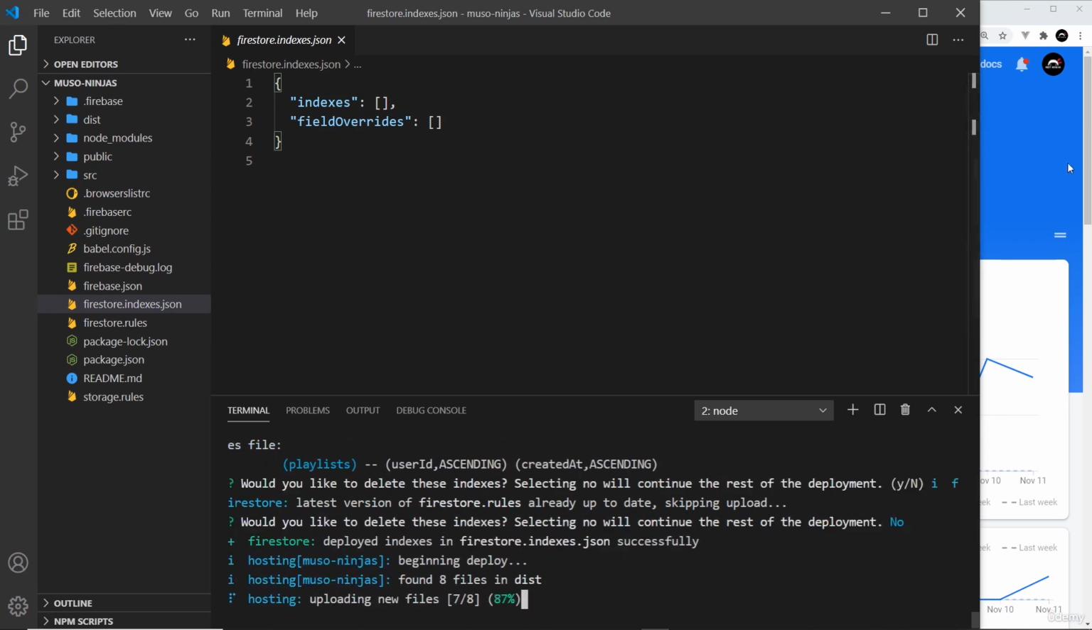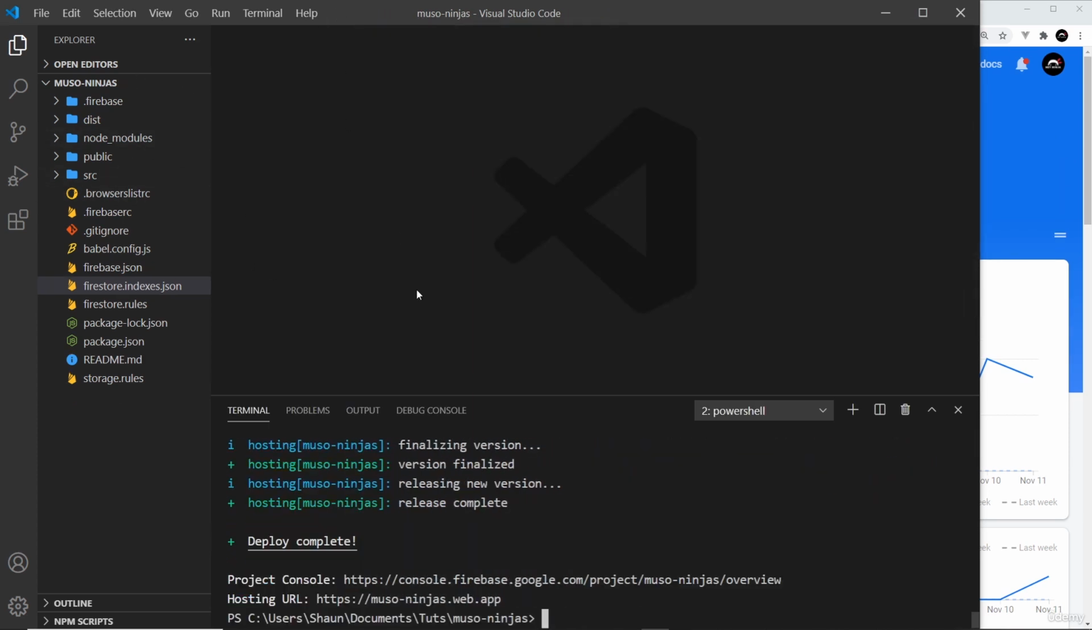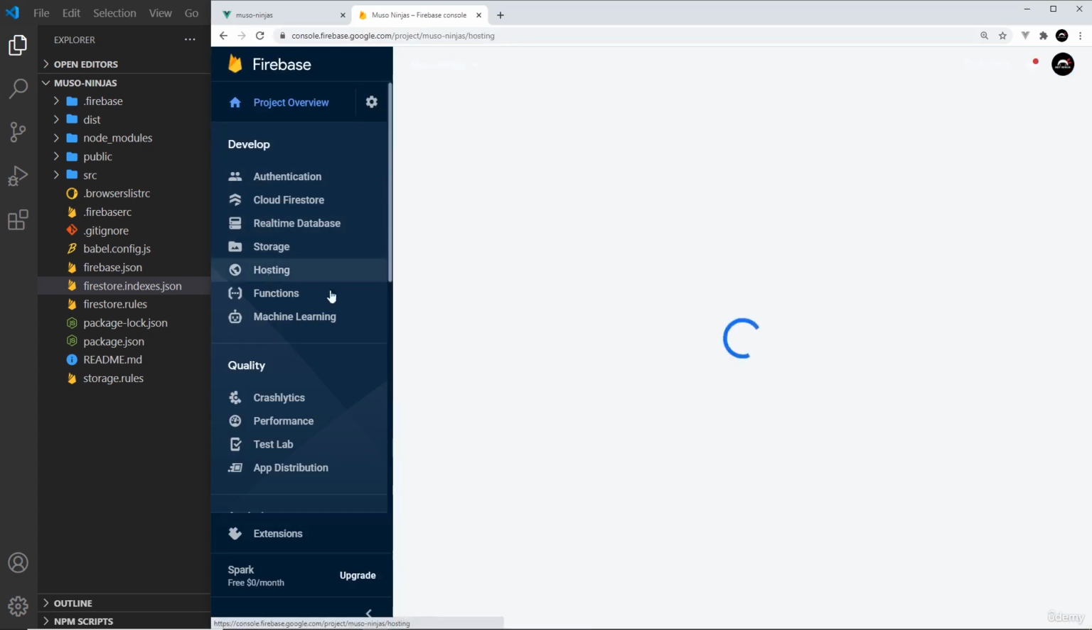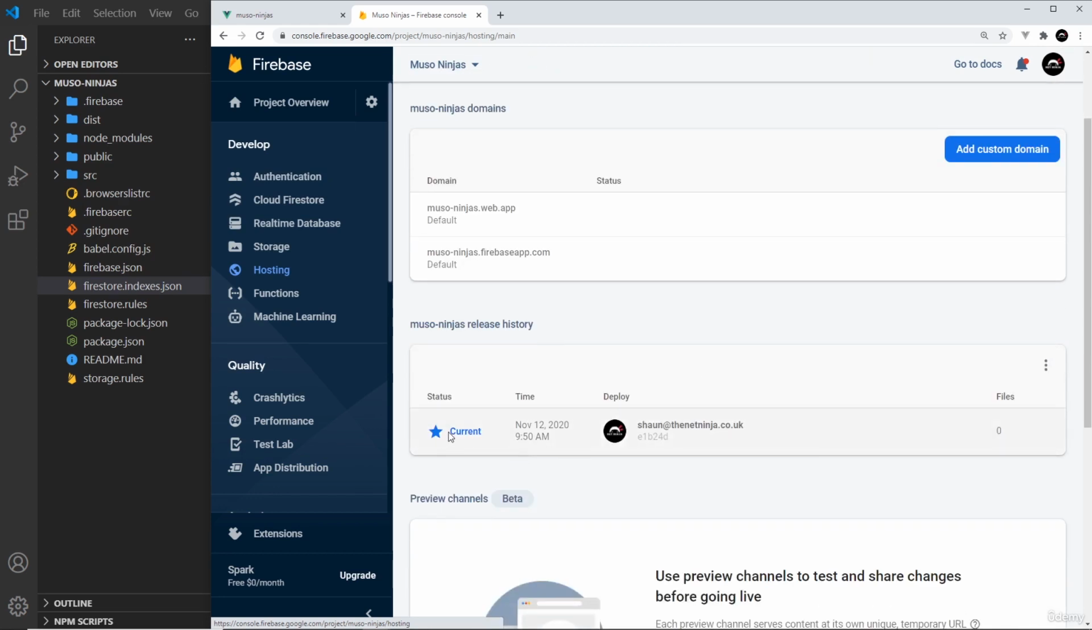Now, we don't want to delete the index that's currently on the back end. So we need to select no and then press enter. And that way, all of those indexes that we create will still be on the back end, even though they're not inside this local file. Okay, and that is the deploy complete.